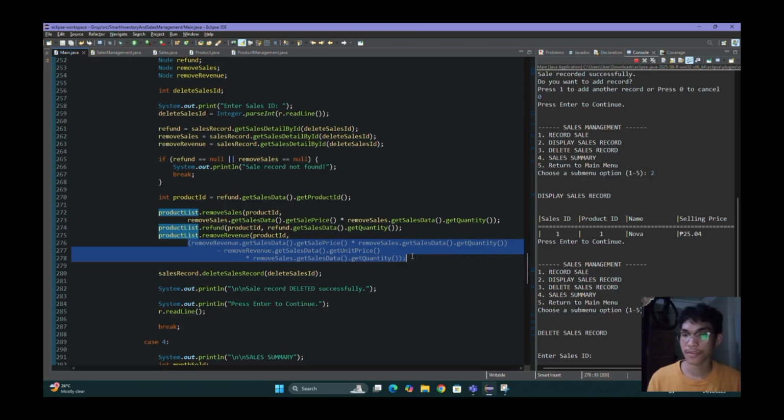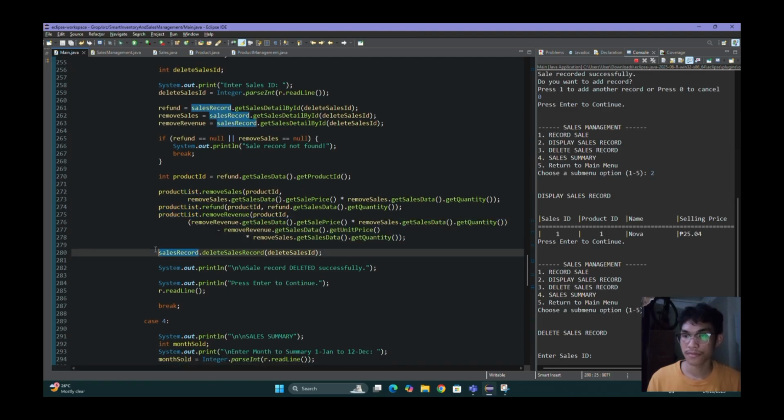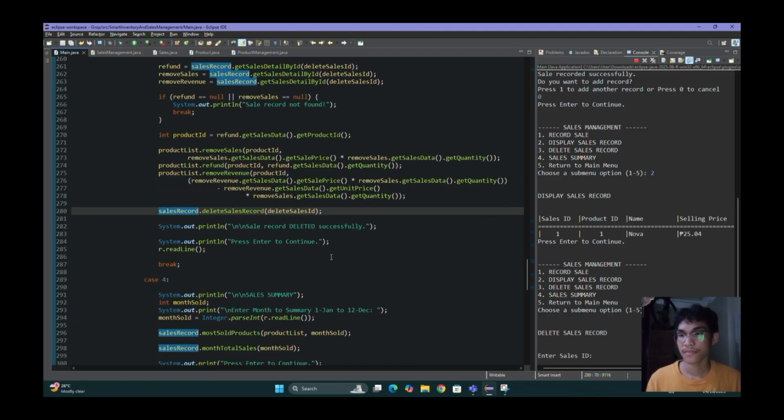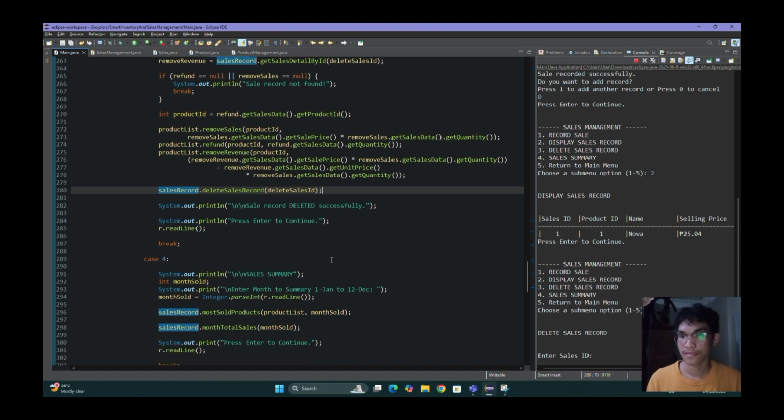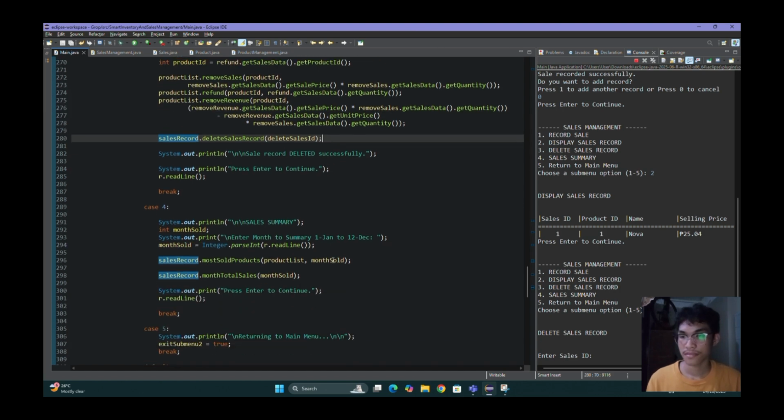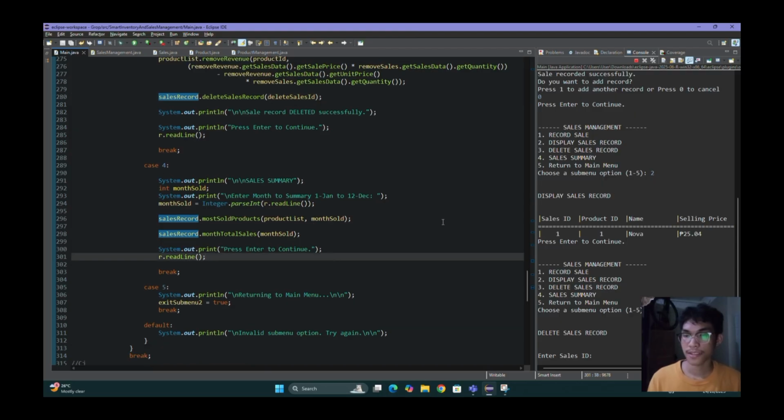And finally, the program deletes the sales record by using this line of code. What this does is that it removes the sale node from the linked list. Next is the sales summary.